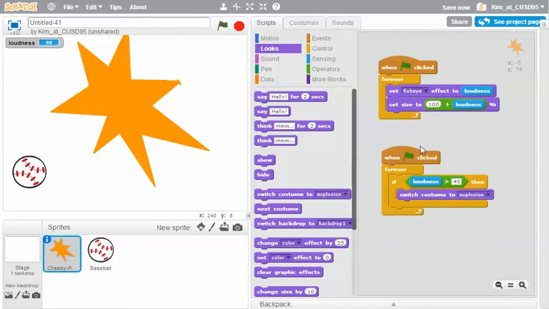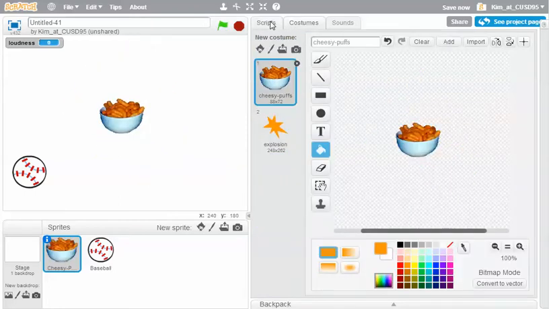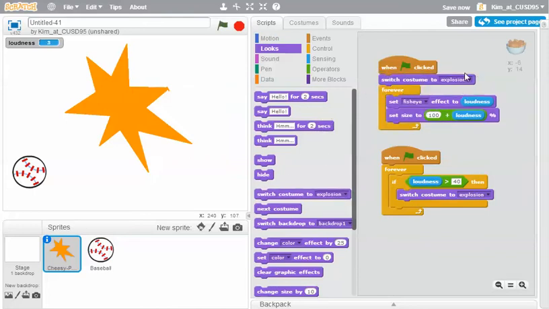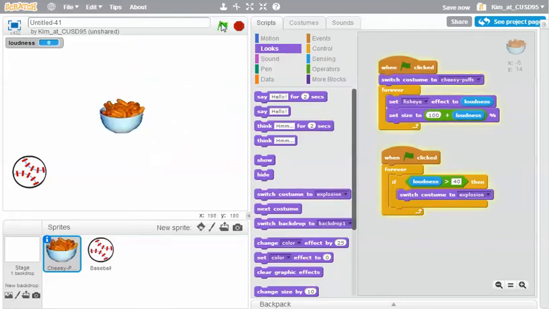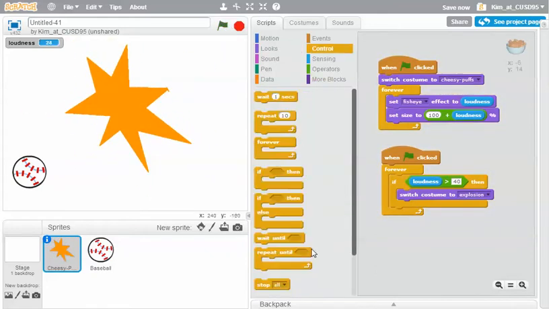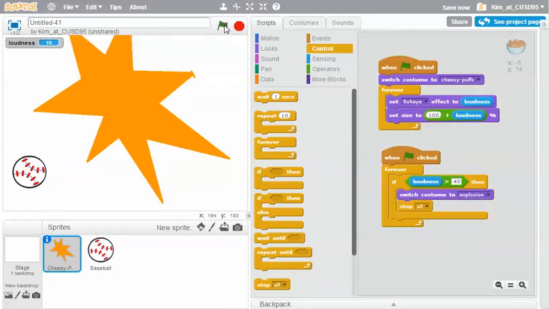So let's hit the green flag because I want these both to run. Oops, let's go back to costumes and stop. Let's start the game out with our costume, Cheesy Puffs. Okay. Now in response to my voice, oh boy, that happened pretty fast. Let's also add stop all so it stops. Okay, try one more time. So when I talk to my Cheesy Puffs, oh, they explode when they get past 40. The stop all just stops the program from running altogether.